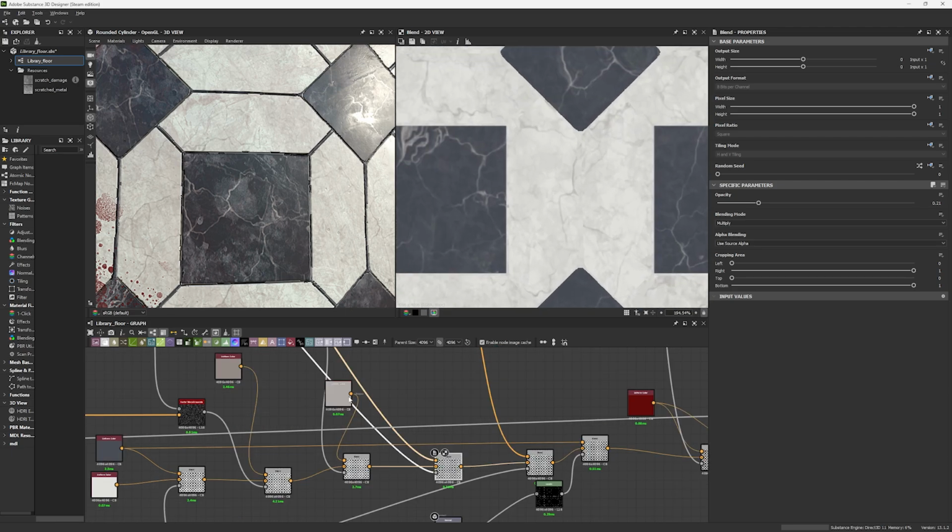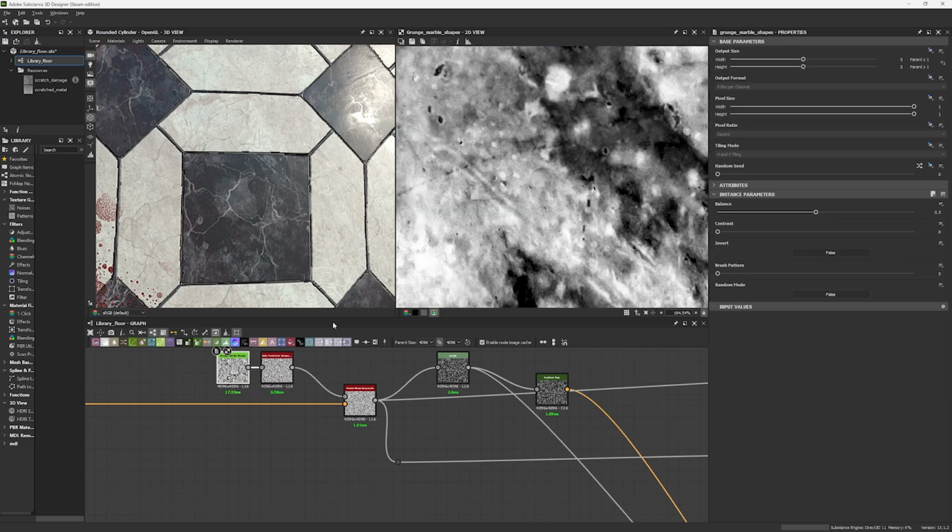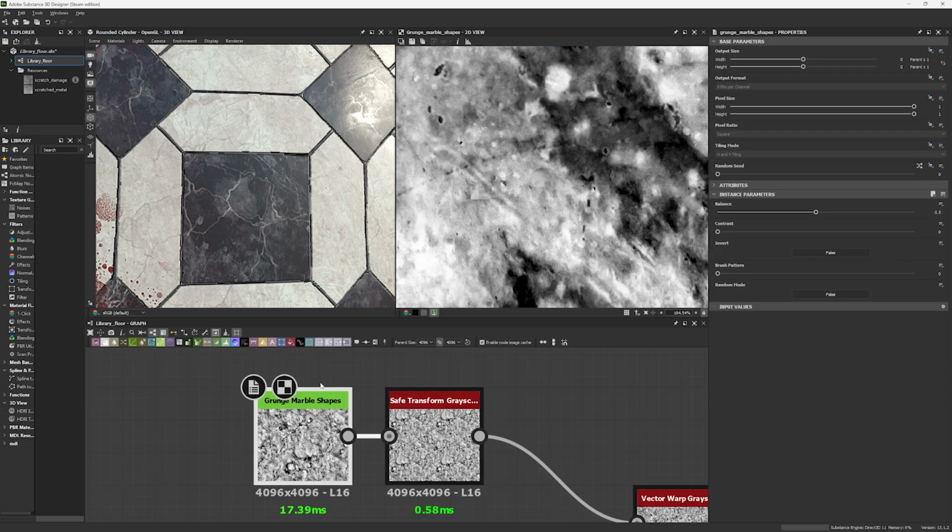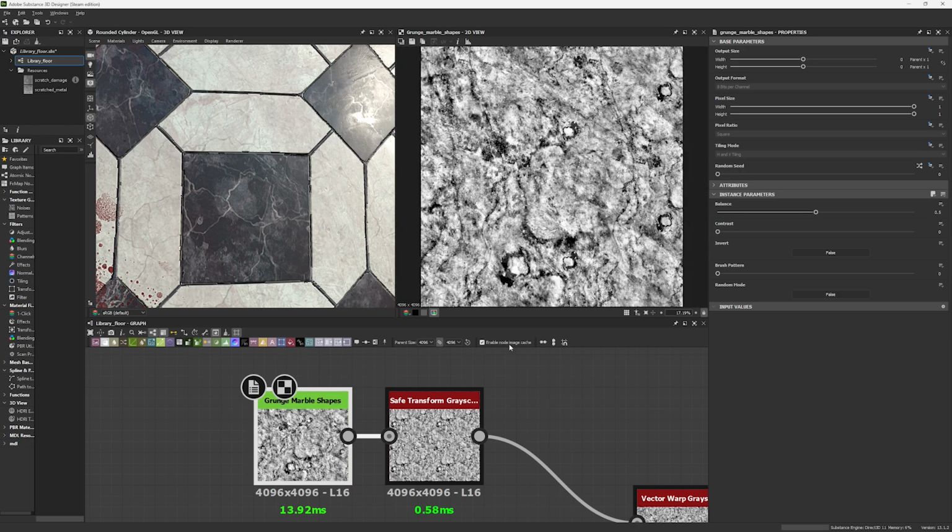Next one is the color variation. For the color variation, I did something different. I used another marble grunge from Substance Painter. In this case, a grunge marble shapes. It generates all of these nice details.